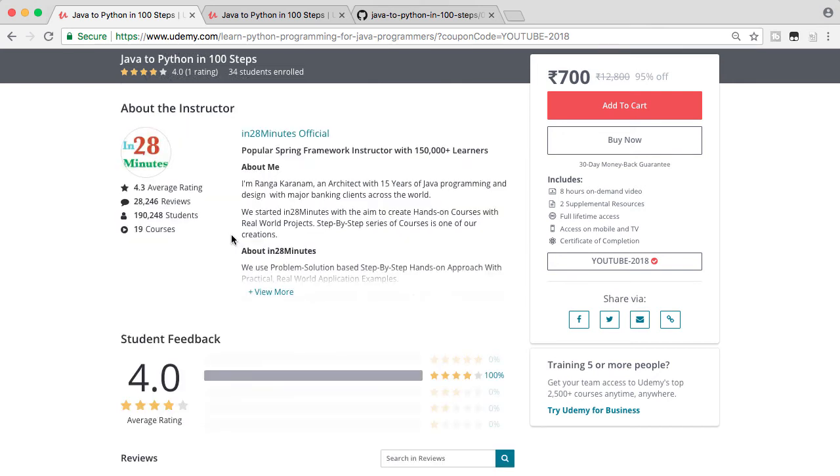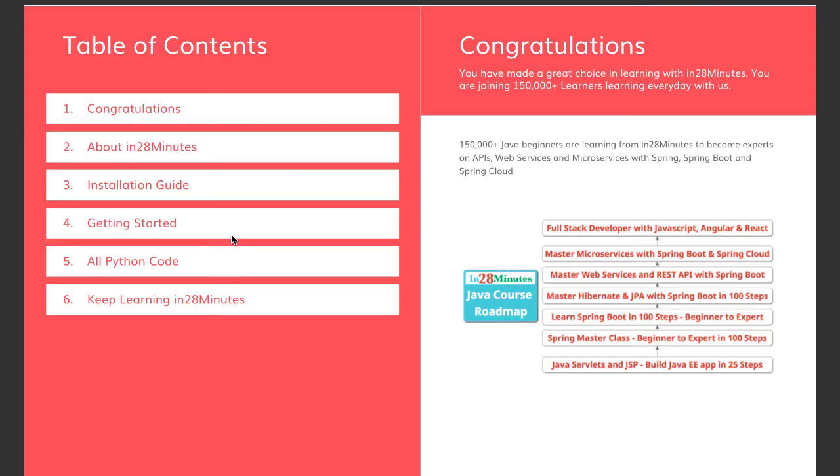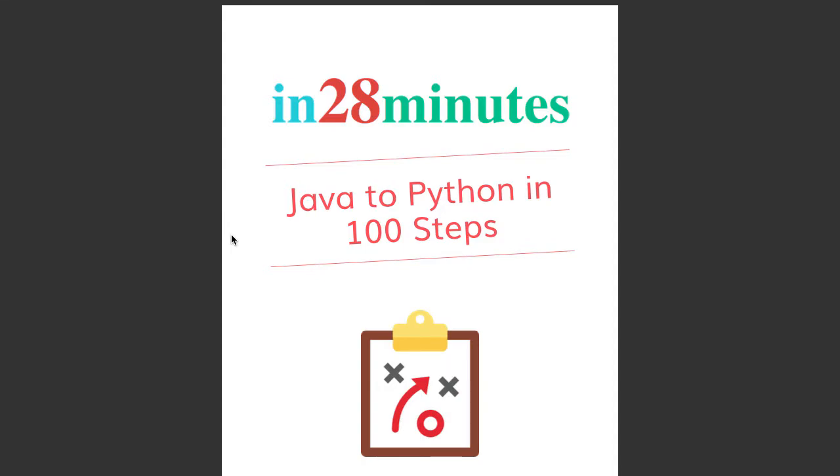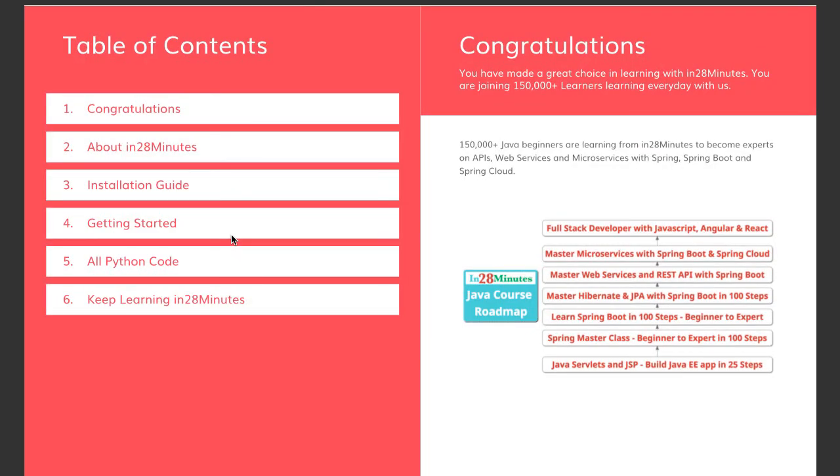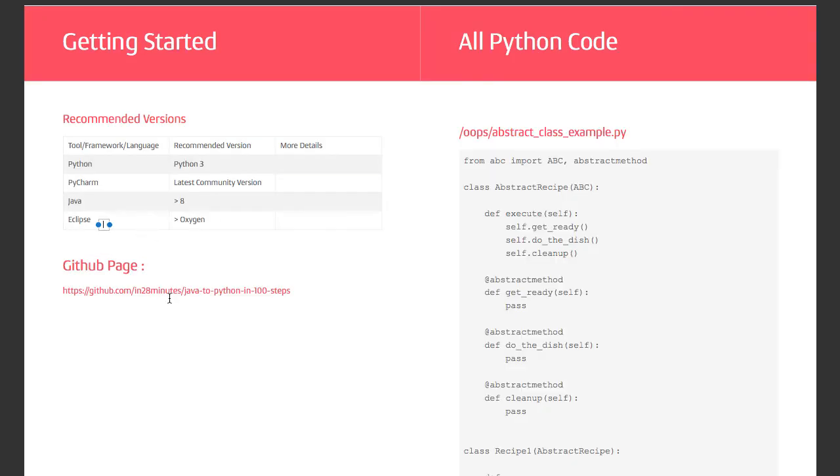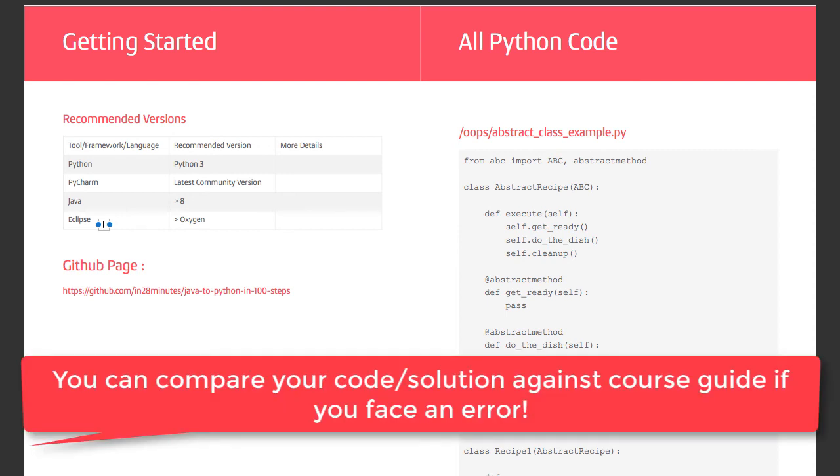As with all in 28 minute courses, we would love to provide you with an excellent learning experience. Our course guide of about 97 pages gives you all the things you'd need to make the best use of this course. You can download this course guide inside the course. It contains how to install all the tools that are needed. It contains the link to the GitHub page, as well as all the Python code that we would write during the course.